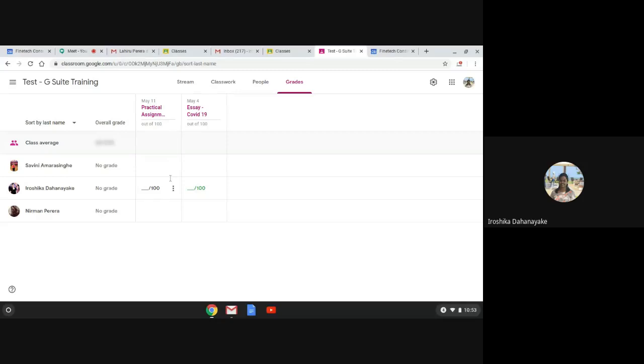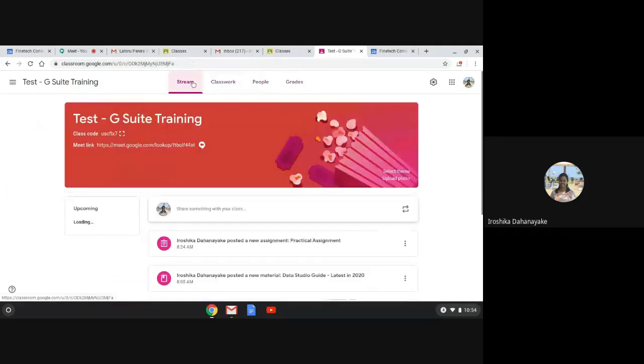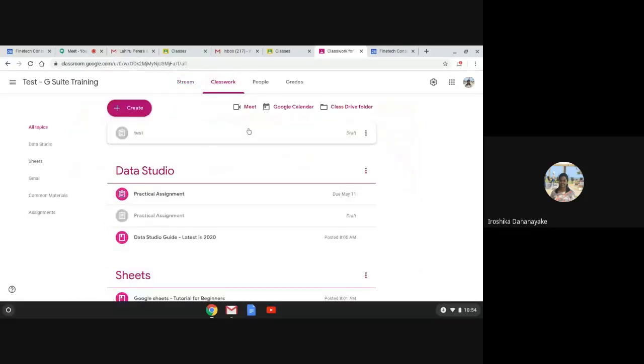But soon after we, as a teacher, mark any sort of assignment with the gradings, those gradings will be available here. So that is the basic structure of a class inside a classroom. As I said before, you have the stream option to send notifications and get up-to-date information, and you can use classwork to refer materials and add assignments as well.